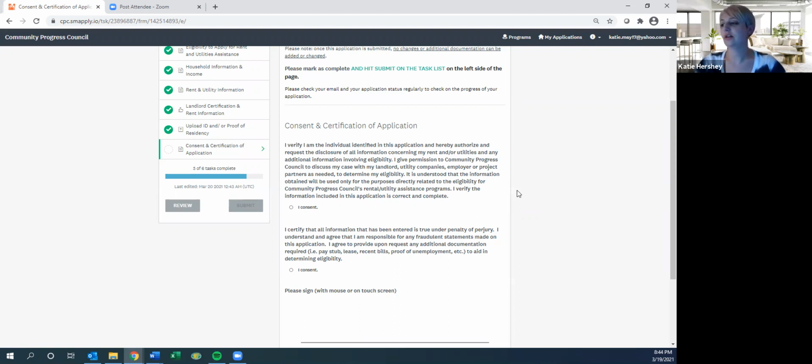It is understood that the information obtained will be used only for the purposes directly related to the eligibility for Community Progress Council's rental and utility assistance programs. I verified the information included in this application is correct and complete. If you agree, you'll want to click consent.